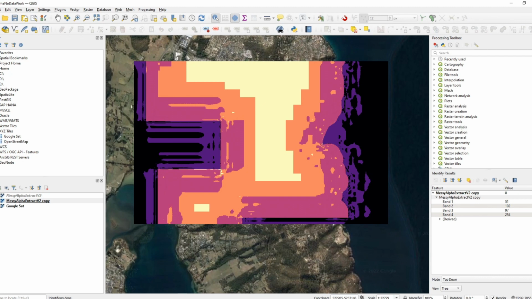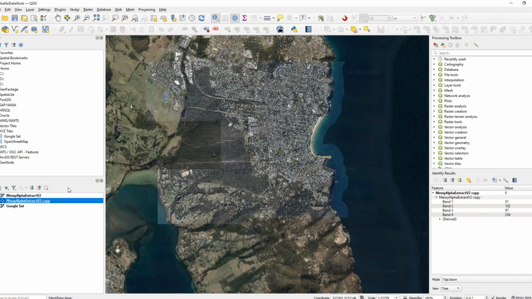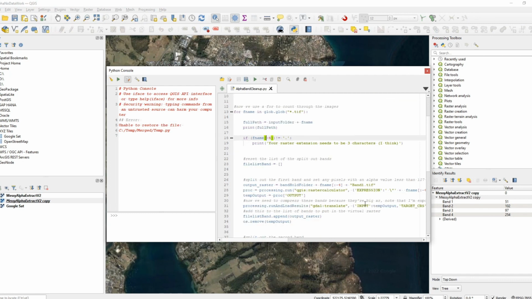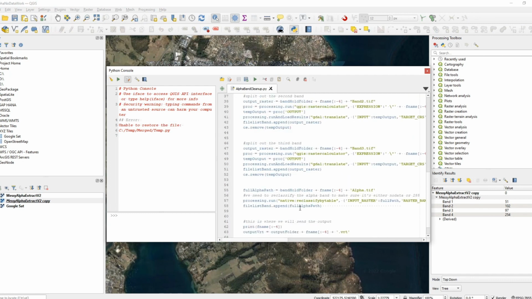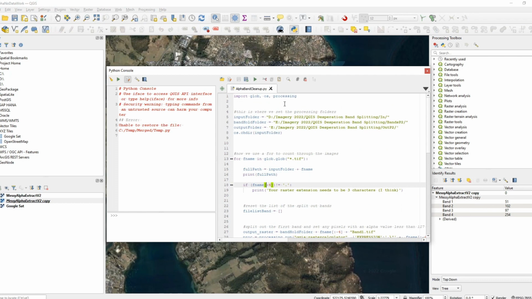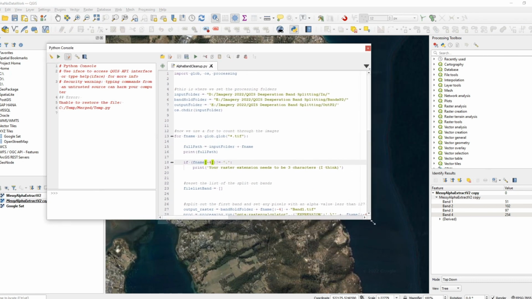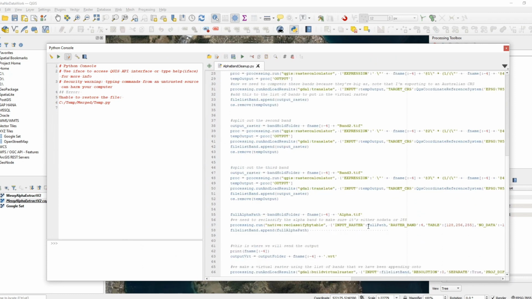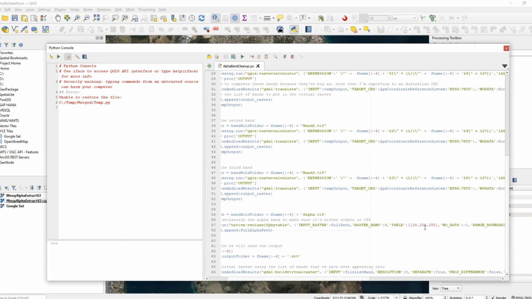So the way we're going to sort this out is we're going to use some Python code which can be found on, I believe it's Stack Exchange, and I'll put it down in the description. But basically what should be in the description of this video is this code here, which we'll go through, and basically it will reclassify the alpha band to either be 0 or 255.